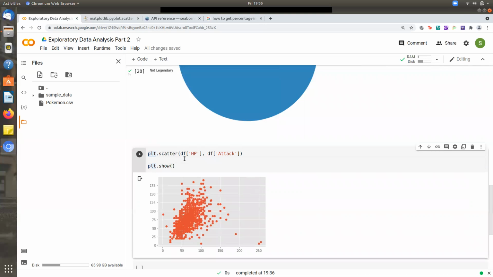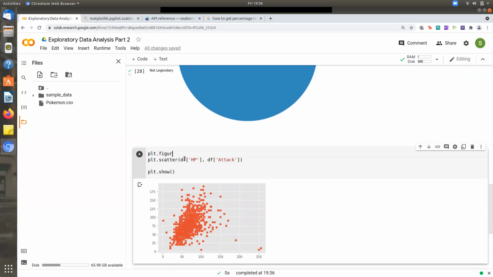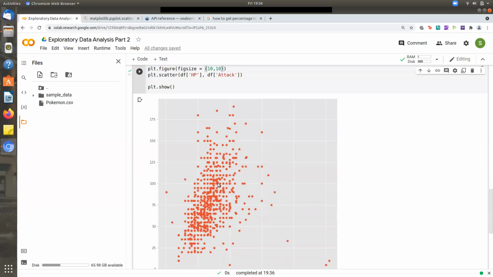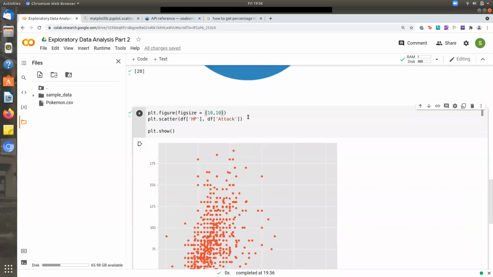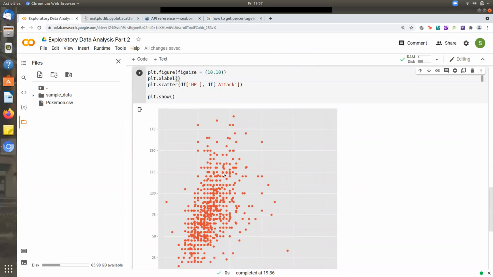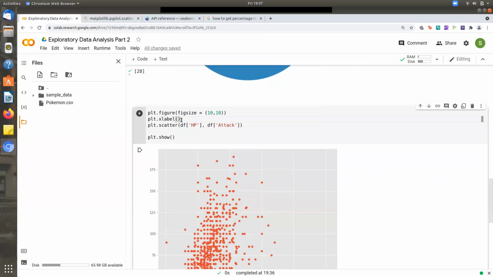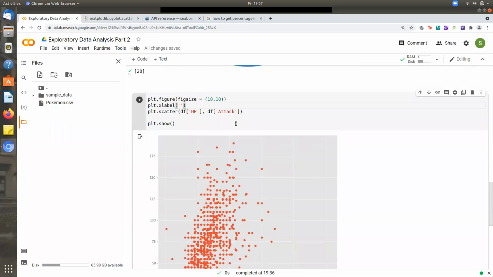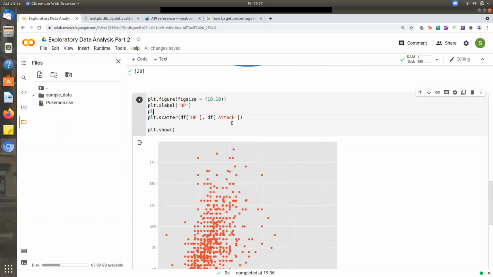So also what we need is we want to get a bigger figure. I would say figsize equals 10, 10. Yeah, that makes more sense. So we also need labels. I would say plt.xlabel. This is the label for the x-axis. This is a parameter which we can pass. And then what is in the x-axis? We have HP, and what is on the y-axis? We had ylabel as attack. And also we can specify the title.